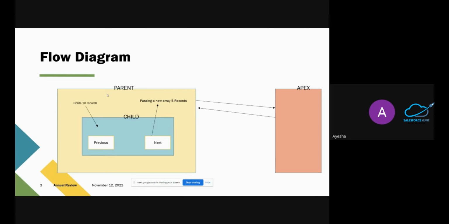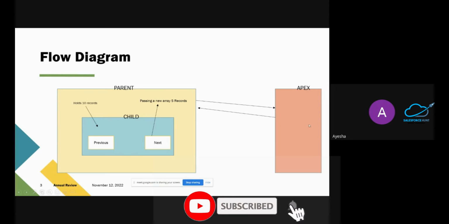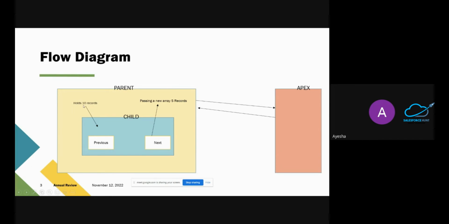For that, I'll create another component, a child component, that will hold the previous and next buttons. The parent component invokes the Apex class, and the Apex class sends all the data. The parent component then passes those records into the child component. When the user clicks the next button, the child component slices the records and sends only the limited records to the parent component to display. Is it clear for everyone what I'm going to do?